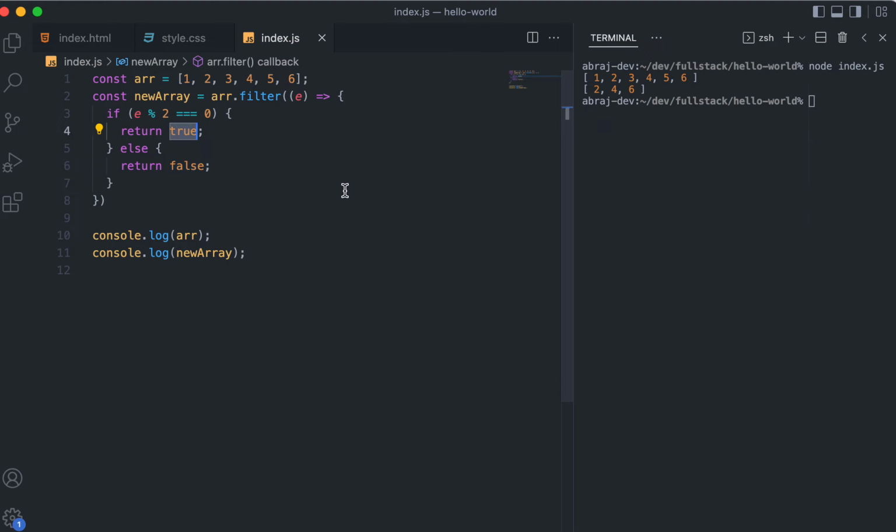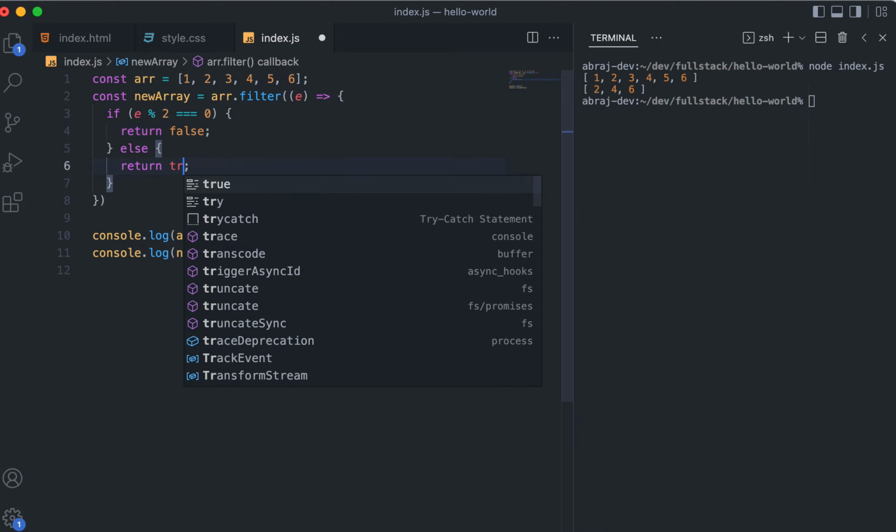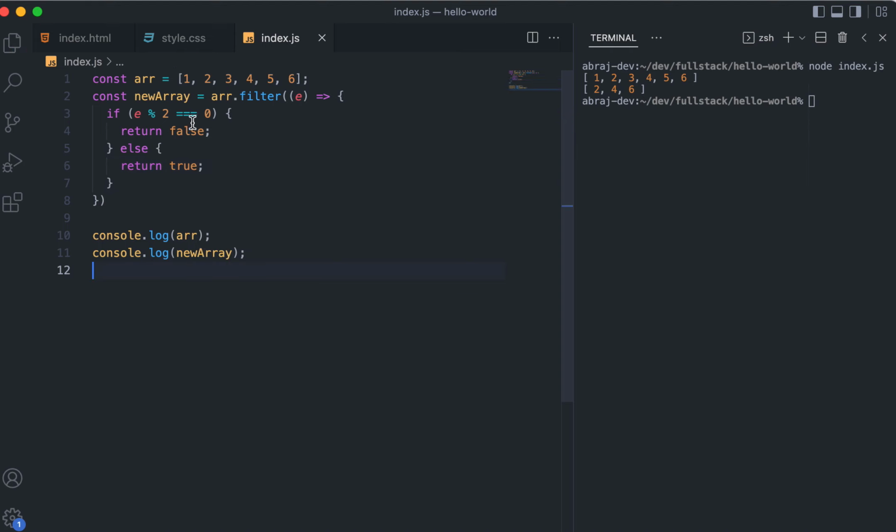Okay, let's say I flip the case. Here I return false and here I return true. Again, this is straightforward: I'm returning false, which means don't add even values, and in the else, which is odd values, I'm returning true, which means add odd values. So now if I run it, I will see that odd values are added and even values are not added. Okay, so this is the use case.